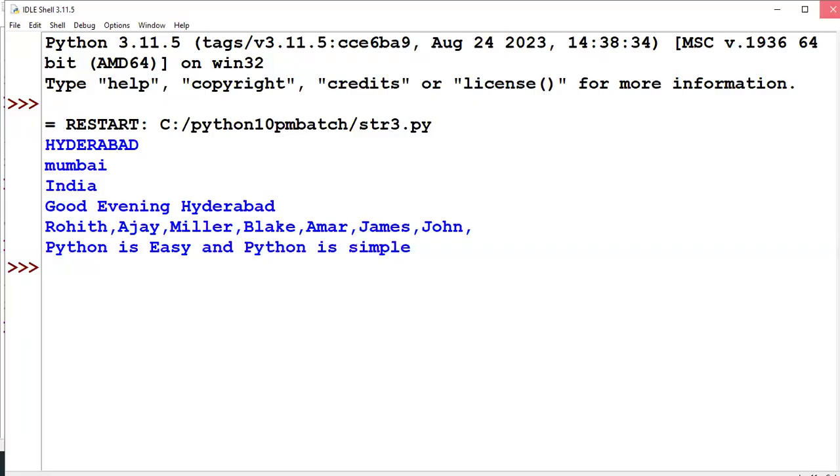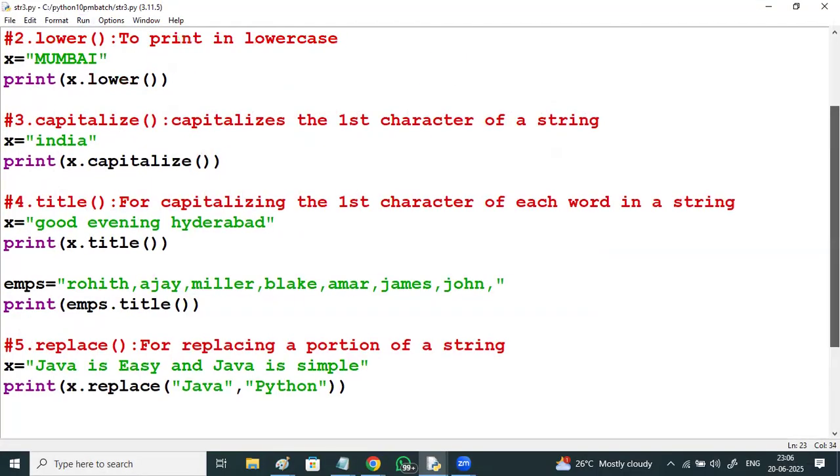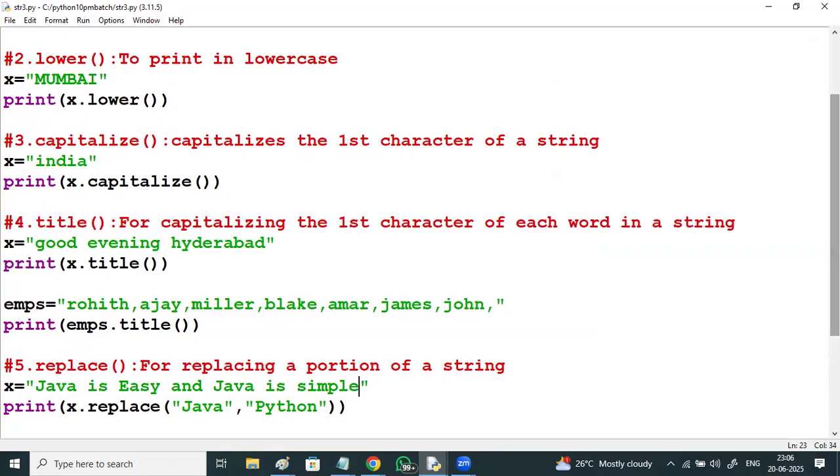So in this way, we have got many methods: upper, lower, capitalize, title, replace. Many other methods are there. We'll be discussing in the next class the find method, count method, strip methods, lstrip, rstrip, startswith, endswith. Many methods I'll be discussing in the next class.